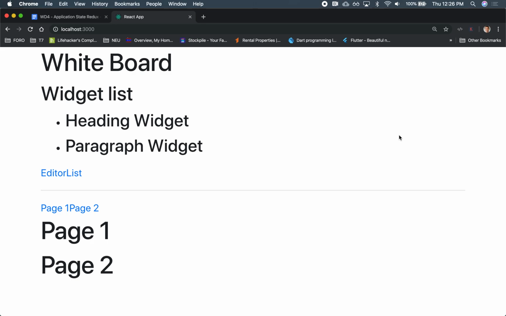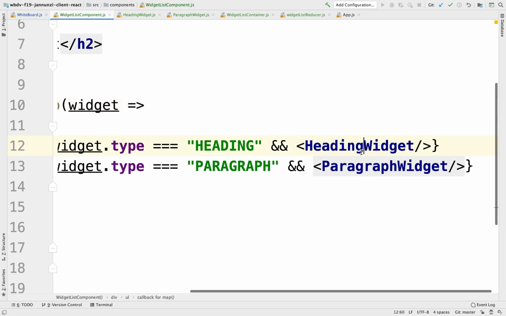For instance, in the heading widget, in both of these, we could pass down the widget to each one of these components, and then each one will know how to interpret the size, the text, the hyperlink, the video, the connection to the database, a two-dimensional array, whatever the data is. Each widget will know how to interpret its own schema. Make sense? All right, so let's do that next.